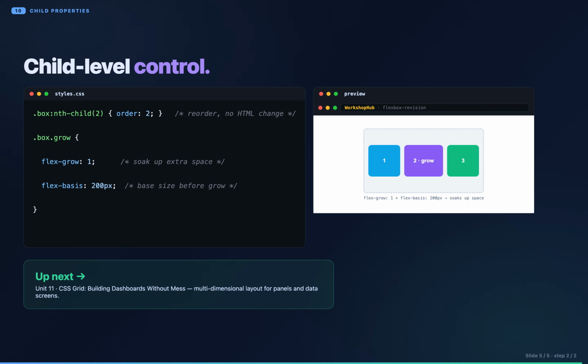Flex grow lets a box expand to soak up extra space. Set it to 1 and it grows. Flex basis sets the base size before growing. Between these, your filter row adapts to any width. And that's Flexbox. Flexible, responsive, and the cleanest way to align small interface pieces.